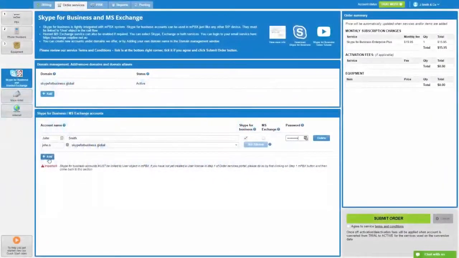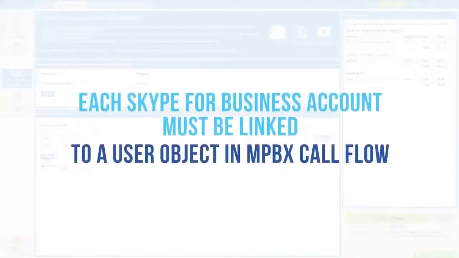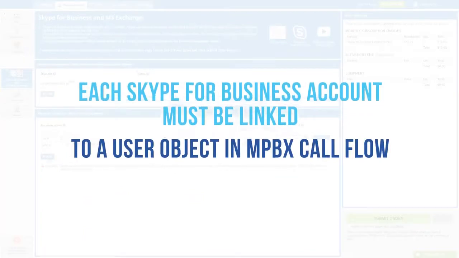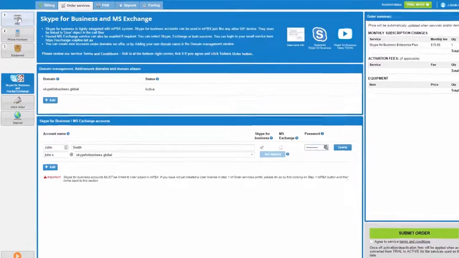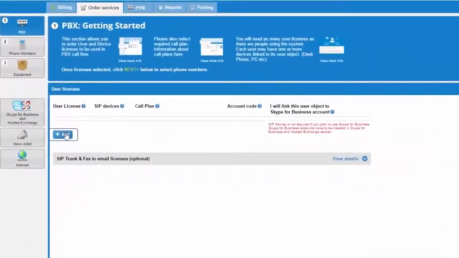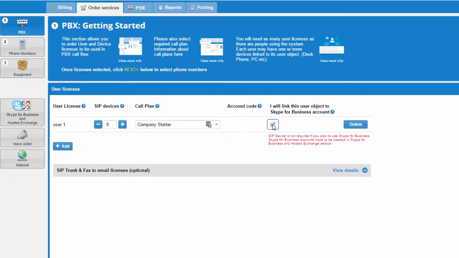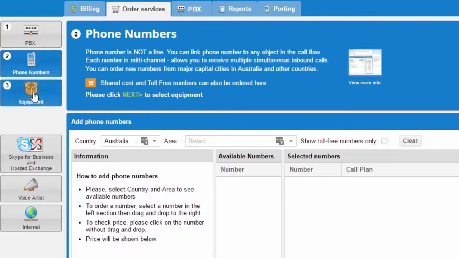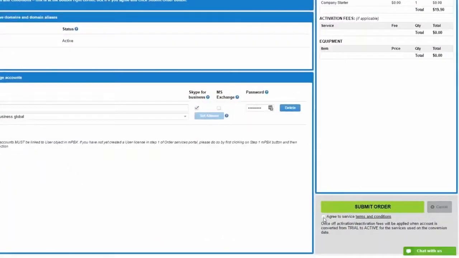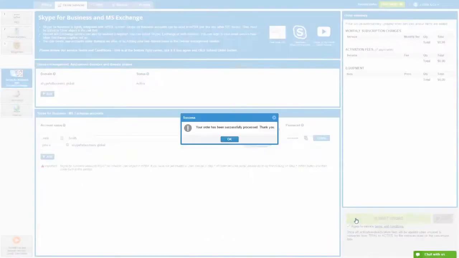As mentioned previously, each Skype for Business account must be linked to a user object in MPBX call flow. You can link it to any existing user, or order new user licenses via Step 1 of the Order Services tab. Let's purchase a new user license by clicking MPBX, then Add button, place a tick in this checkbox and select Required Call Plan. Order new phone numbers and equipment using Step 2 and 3 if required. Now, just click the Submit Order button.